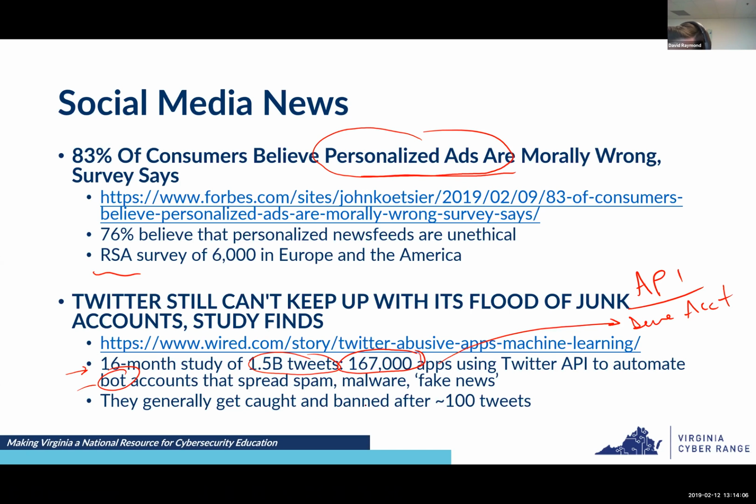And what these researchers found was that generally these accounts got caught after about 100 tweets. On average, roughly 100 tweets, they would get discovered as being bots or not following their agreed-upon use case for access to the Twitter API, and then they would get kicked off.